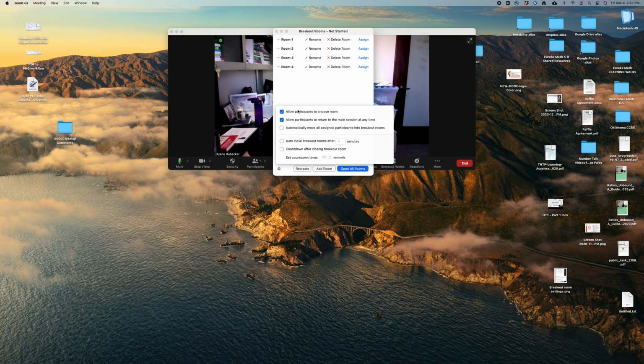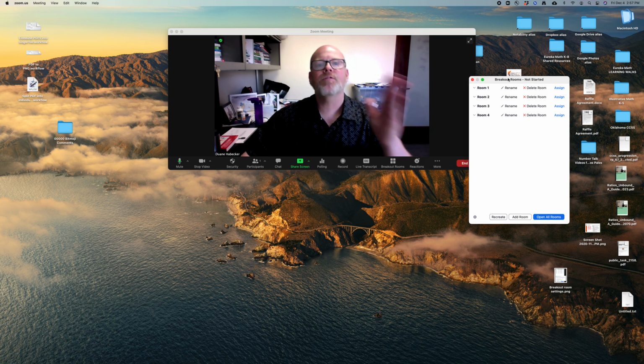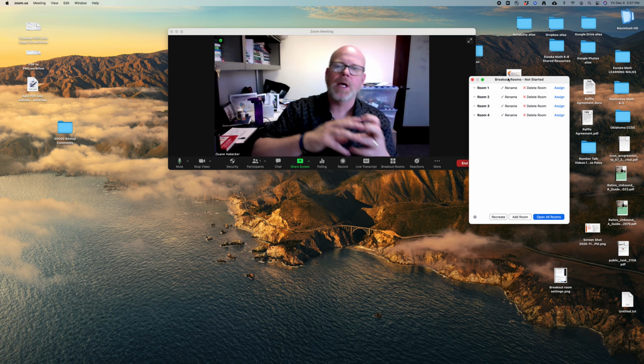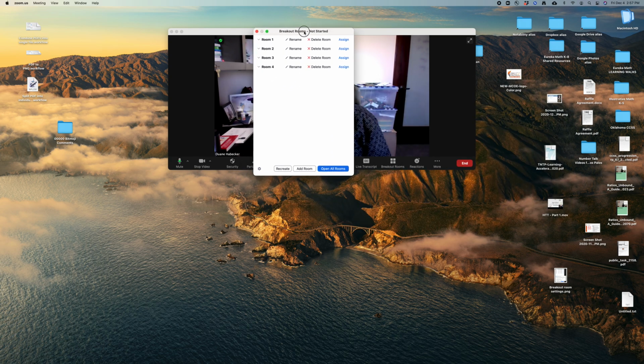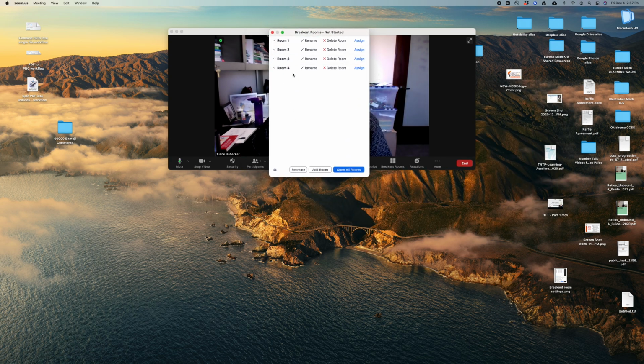So what this does is this allows students to flow back and forth between the main room and the breakout rooms that they're in. Now what's really neat is as students are in the main room, their names are going to be at the top of the list above room 1. And then as students enter rooms, you'll see it right here.